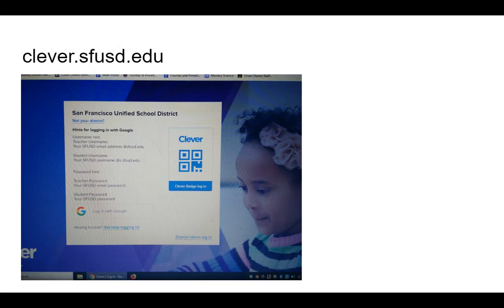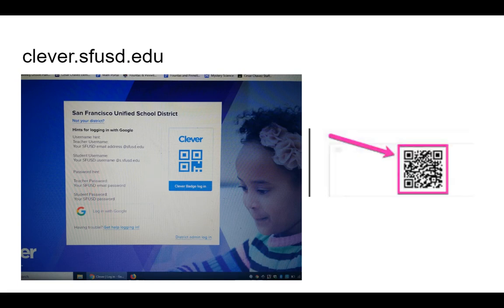On your laptop or computer, go to this website, clever.sfusd.edu. If you have the QR code that your teacher gave you with your child's name, then you will use that to log in to Clever. Click where it says Clever Badge Login and use your computer's camera to scan the badge.